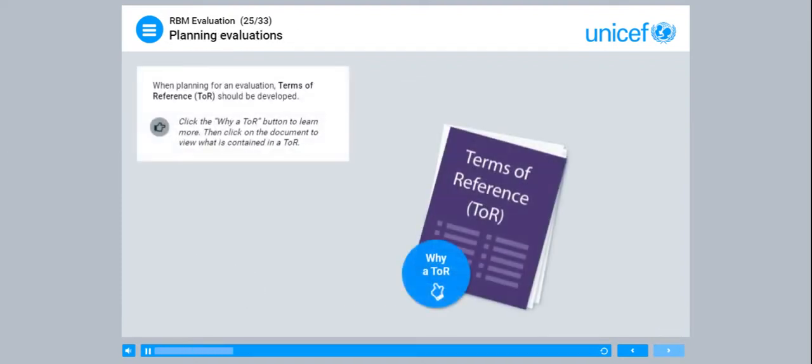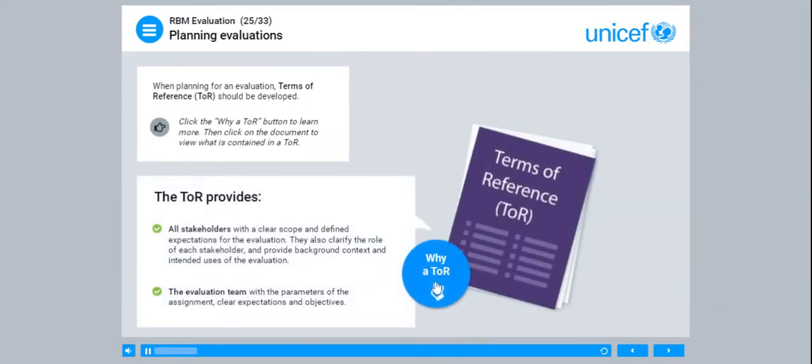When planning for an evaluation, terms of reference, TOR, should be developed. Click the Why a TOR button to learn more. Then click on the document to view what is contained in a TOR. The TOR provides all stakeholders with a clear scope and defined expectations for the evaluation. They also clarify the role of each stakeholder and provide background context and intended uses of the evaluation. They provide the evaluation team with the parameters of the assignment, clear expectations and objectives.